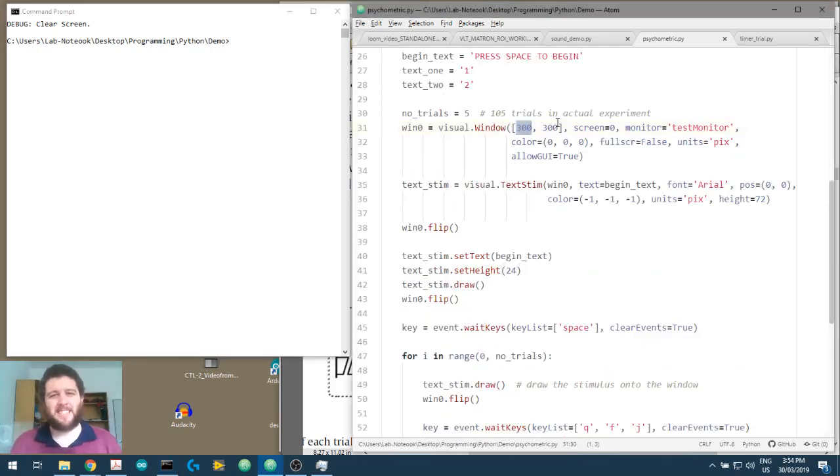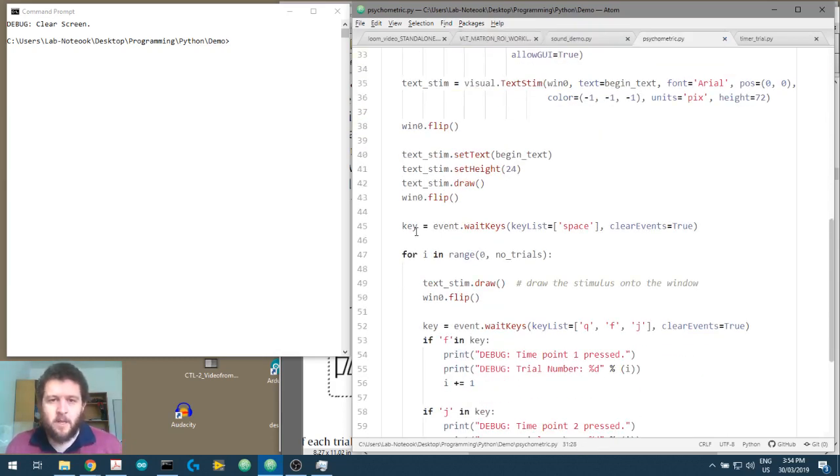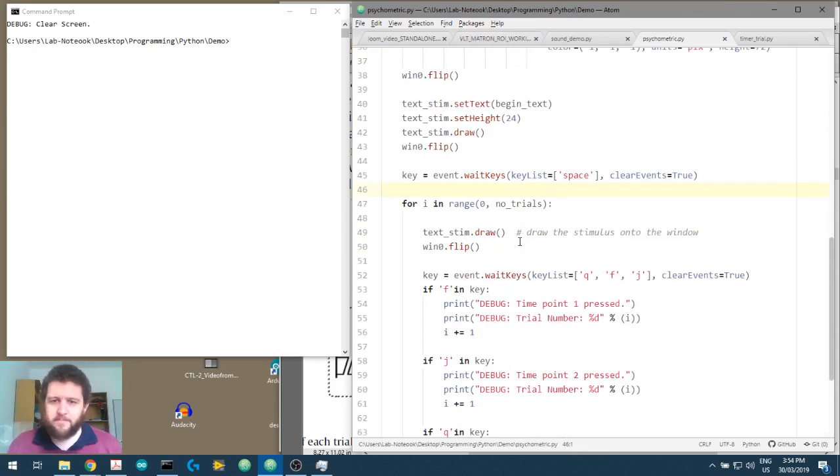So this is the number of pixels in the X direction. The second number that we have here is the number of pixels in the Y direction. So we'll go to say 500, should be okay. So it's going to wait, excuse me.